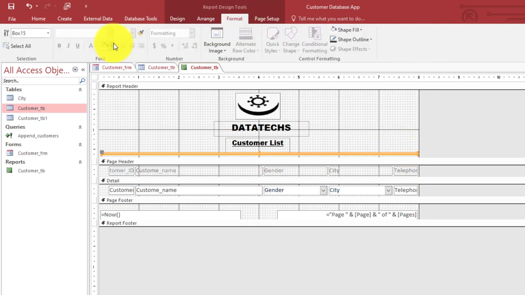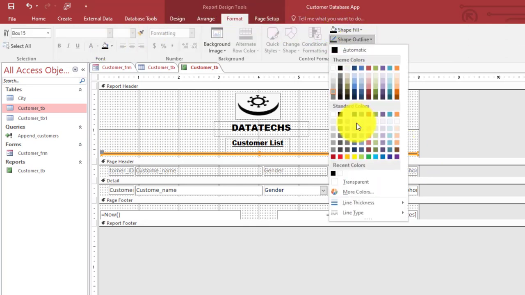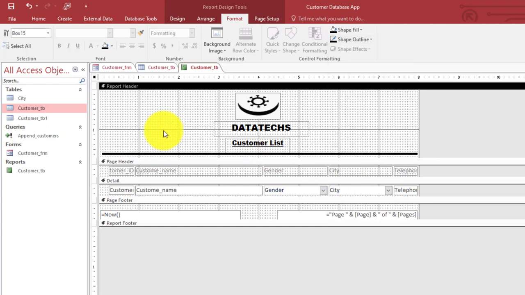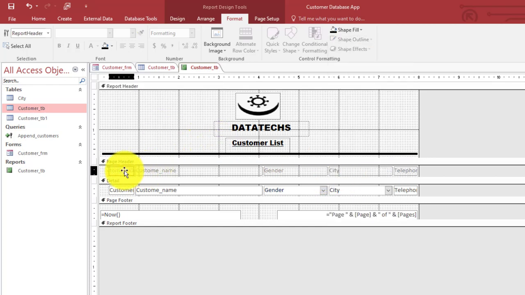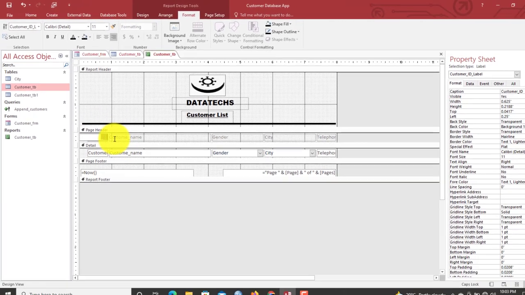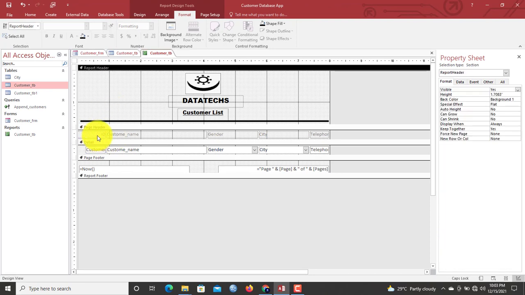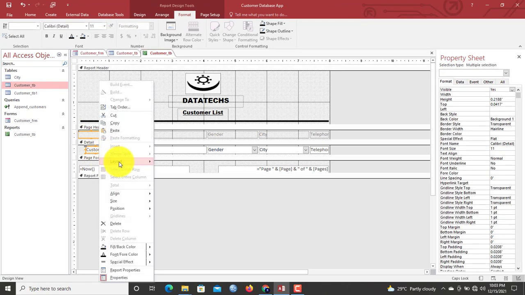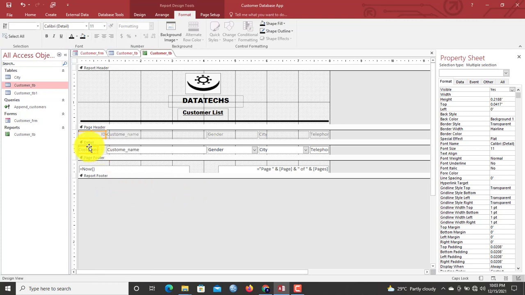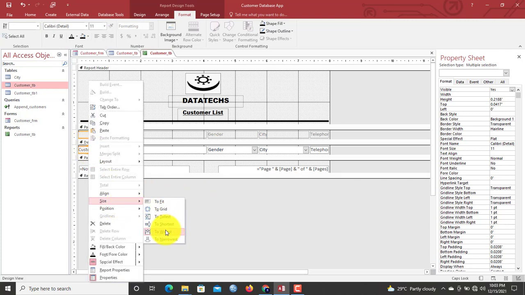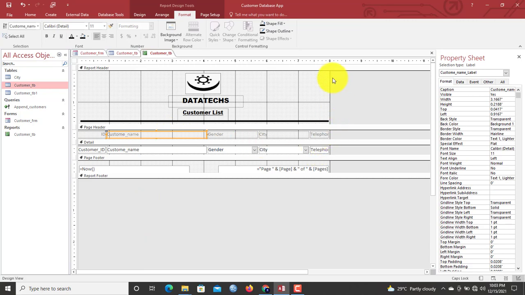Okay, let's shape fill. The color must be black, outline must be black as well. Okay, so now here we say ID instead of customer ID. Let's say just ID. So ID. Now alignments, we align to left. Size, we select widest. So here we need enough space here.